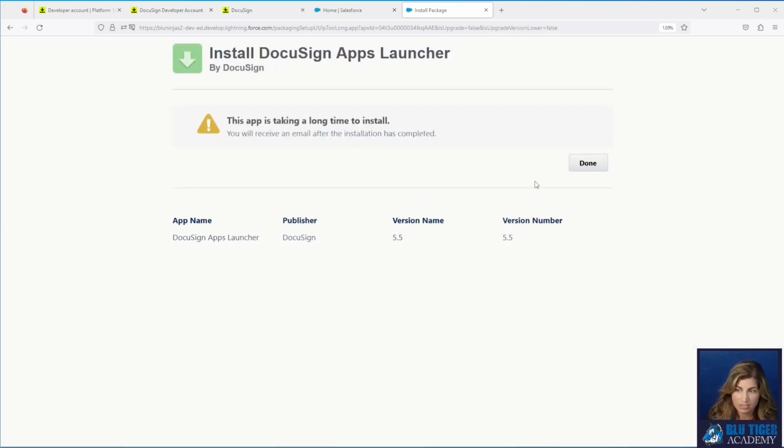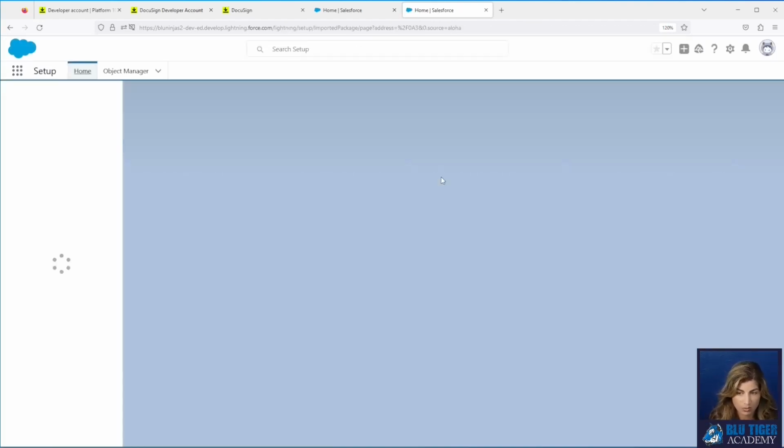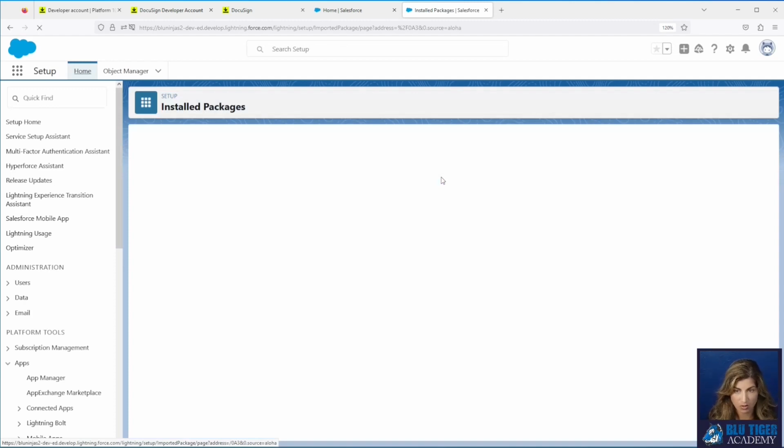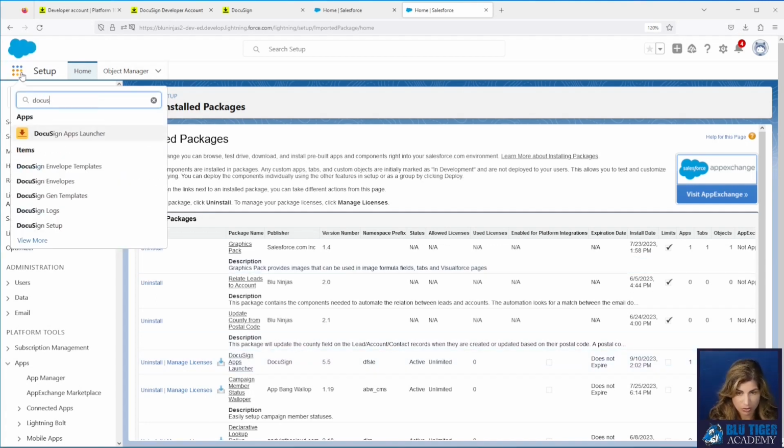We got this message because the DocuSign package is really giant. So we'll click Done, and we will wait for the email that lets us know that the package has successfully installed. We just received the email from DocuSign letting us know the package was installed, and now we can see the DocuSign Apps Launcher in our installed package list. Now we're going to go to the DocuSign Apps Launcher.